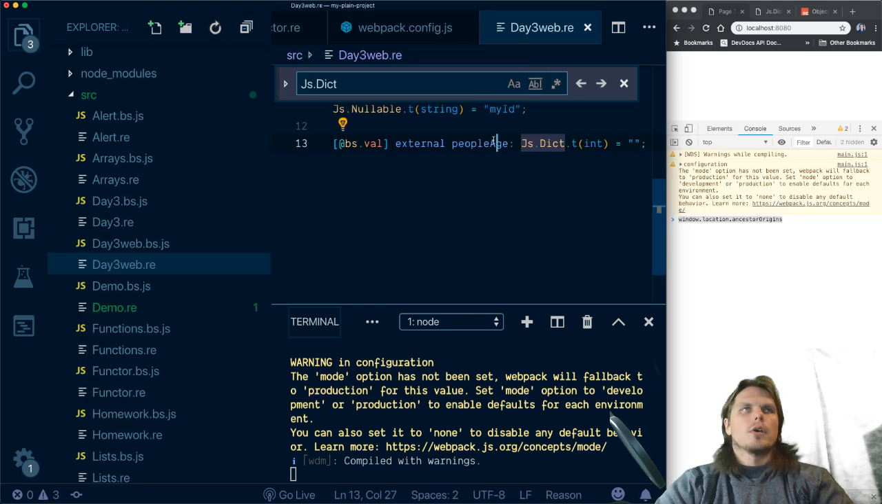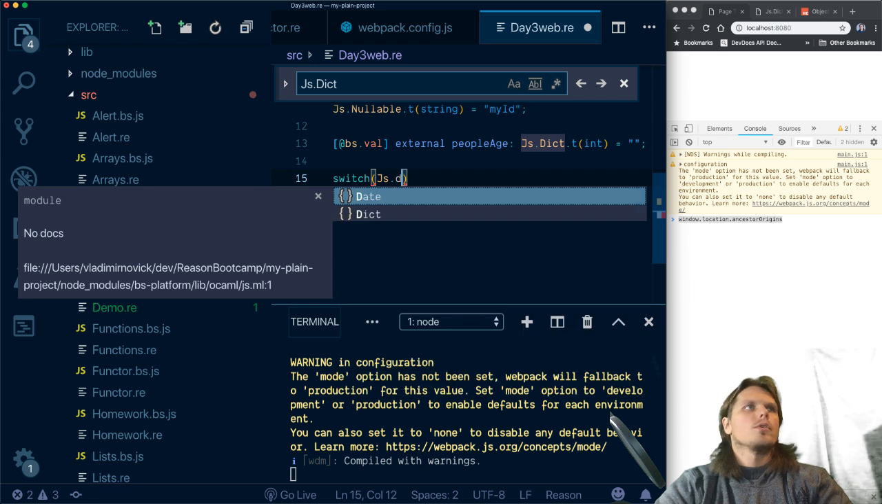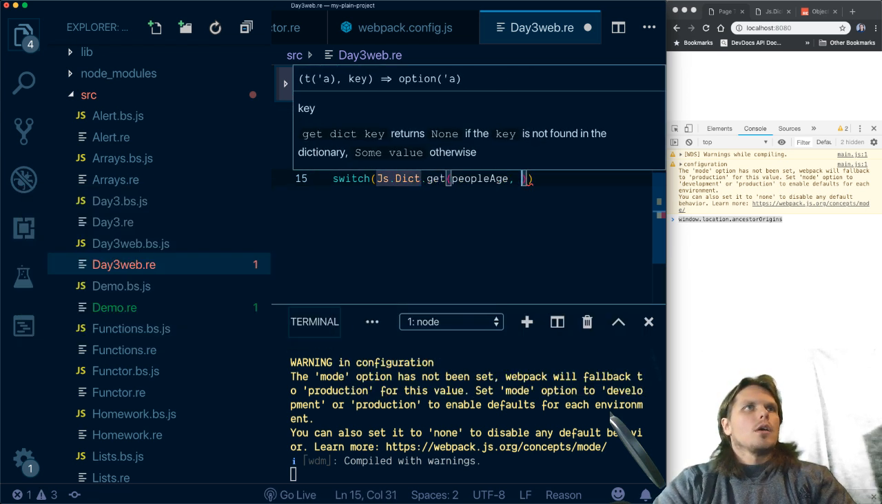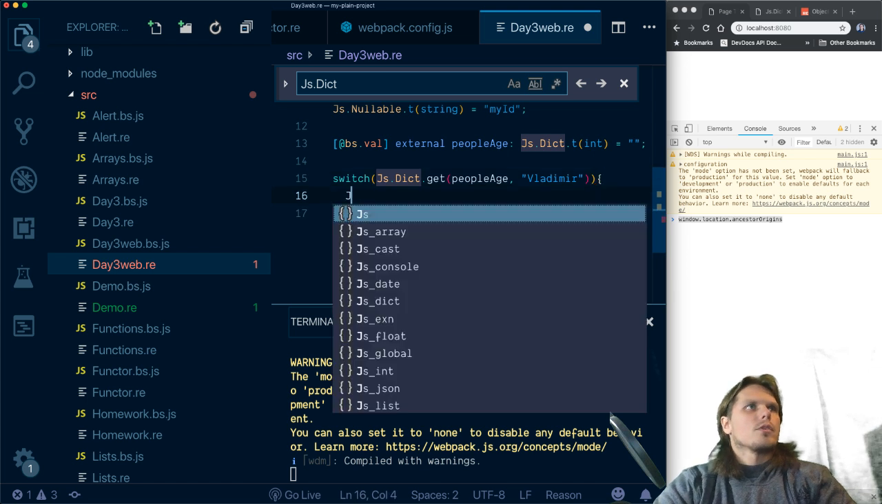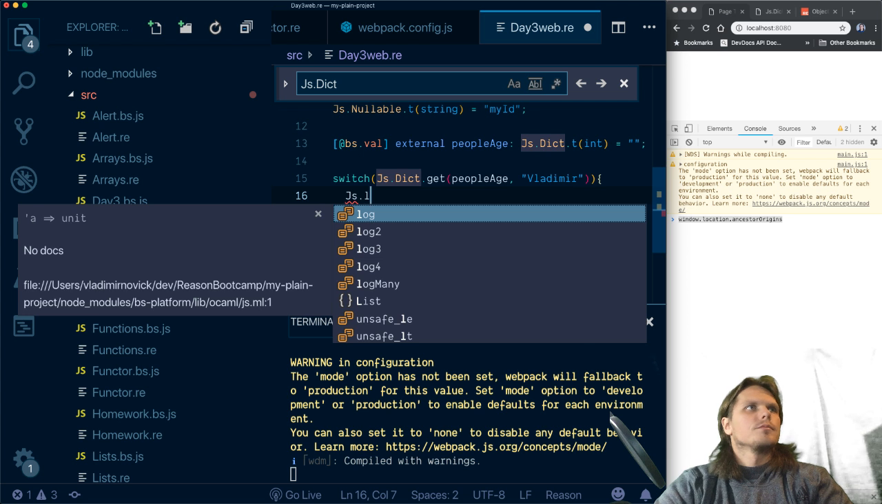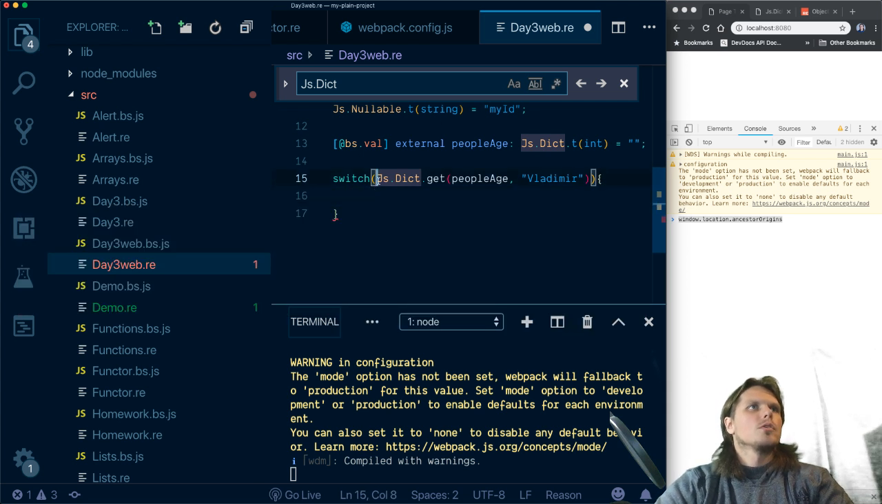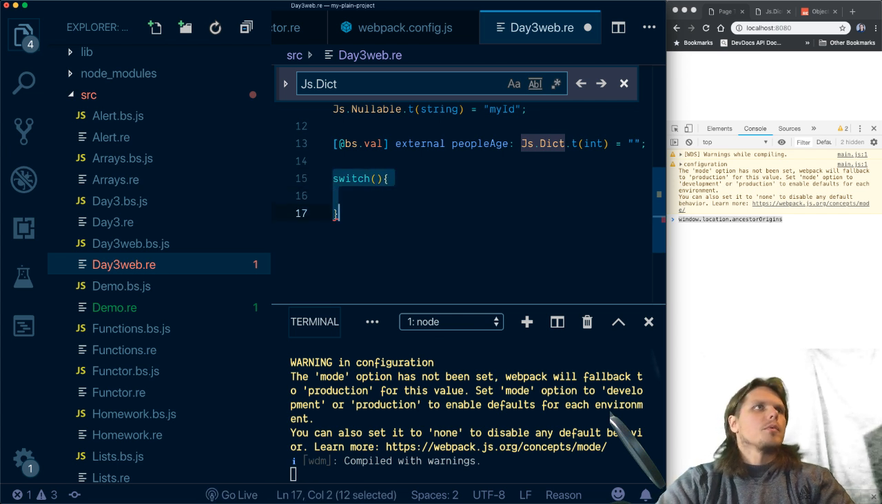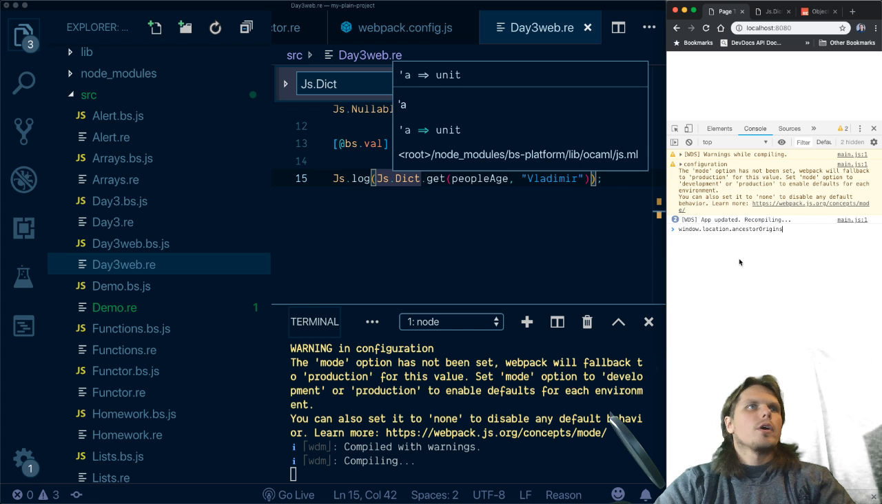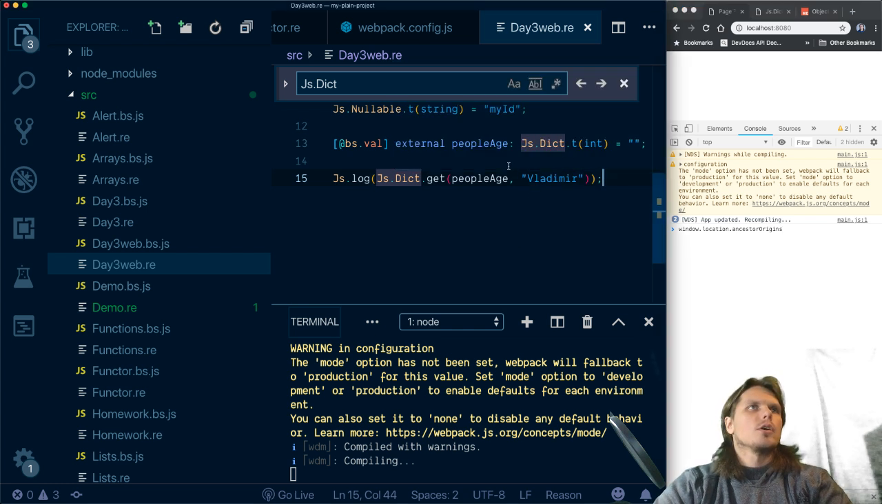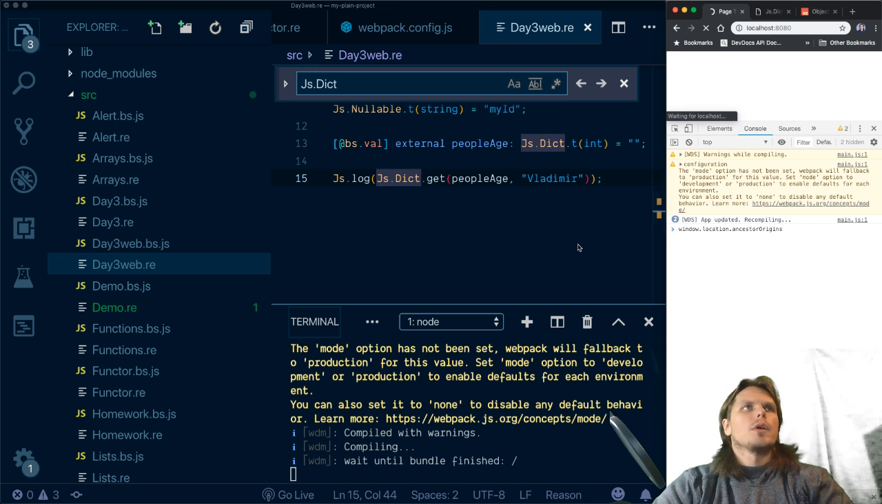So cool, I get this people age, but I don't know if it exists at all. So what I want to do is get that. I do that with dictionary get age, and I want to get this key. So let's now do something like that. I already have a switch. Let me show you something before I do pattern matching here. To log that, as you can see, it's not strict, right? So it's kind of a loose thing. I typed it. I still don't know if it exists or not, and it can be null and stuff like that.